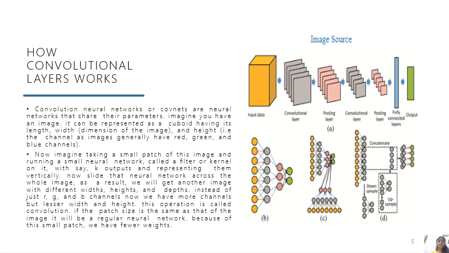Now slide that neural network across the whole image. As a result, we will get another image with different width, height, and depth, instead of just R, G, and B channels. Now we have more channels but lesser width and height. This operation is called convolution. If the patch size is the same as that of the image, it will be a regular neural network. Because of this small patch, we have fewer weights.